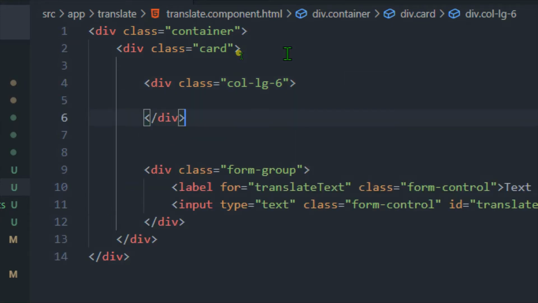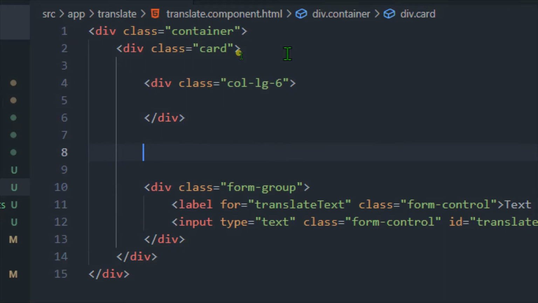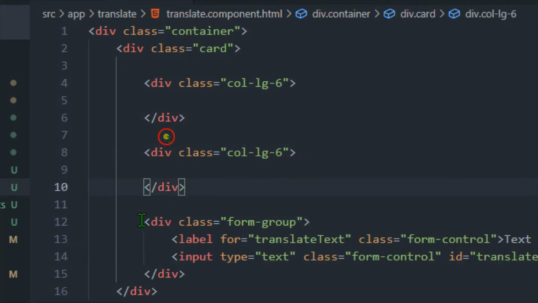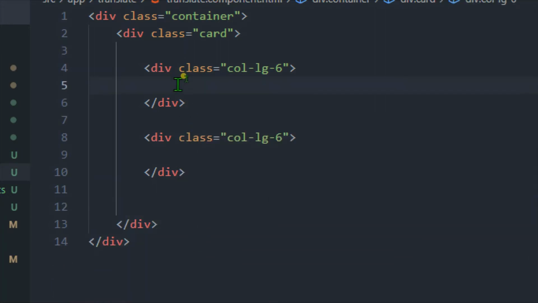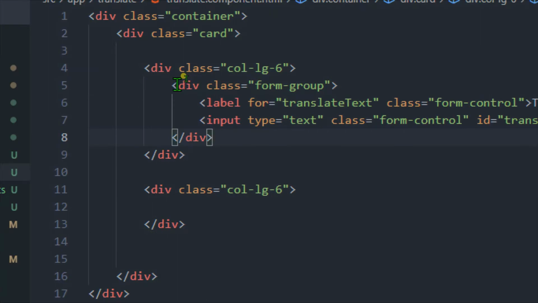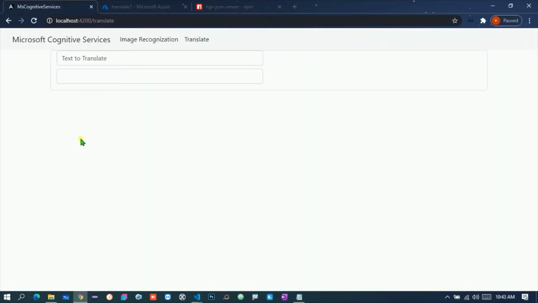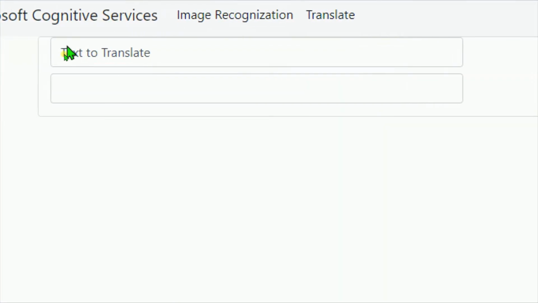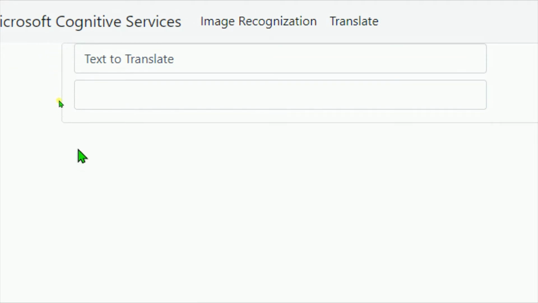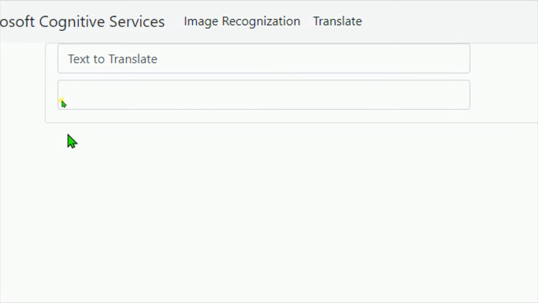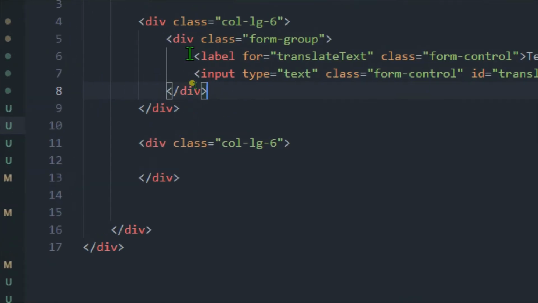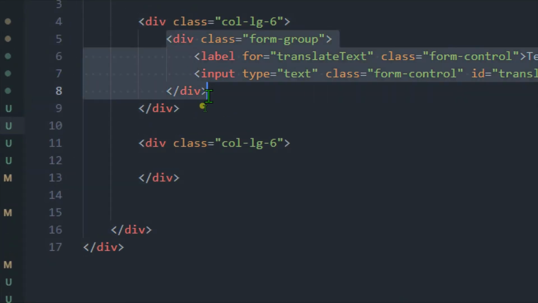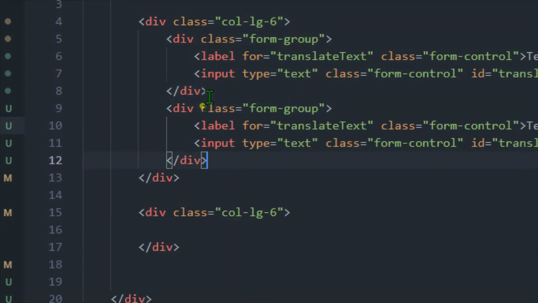Let me copy this div and paste it over here, like this. And let me cut this code that I have just written for this label and input text, and paste it into the first div, like this. Now let me save this one, go back to my browser, and see. Now it is working perfectly fine, but we have to apply some more classes, and we need one button over here, so that when we click on this button, we will translate the text. So let me go back to my Visual Studio Code, and over here let me copy this same div and paste it over here, like this.